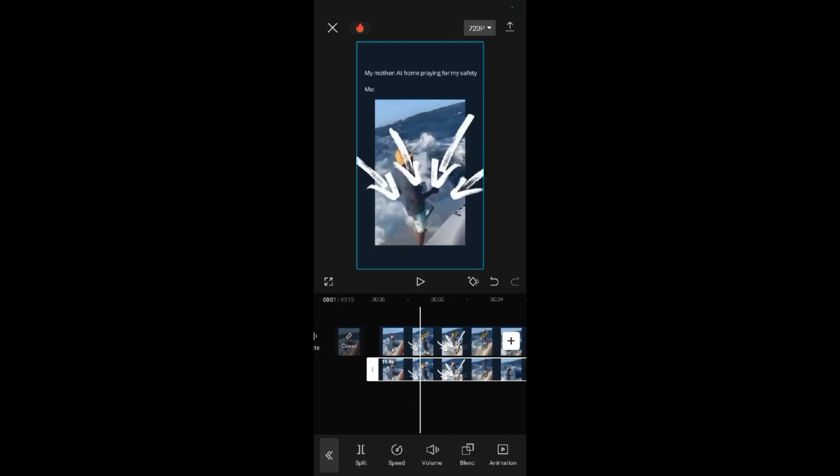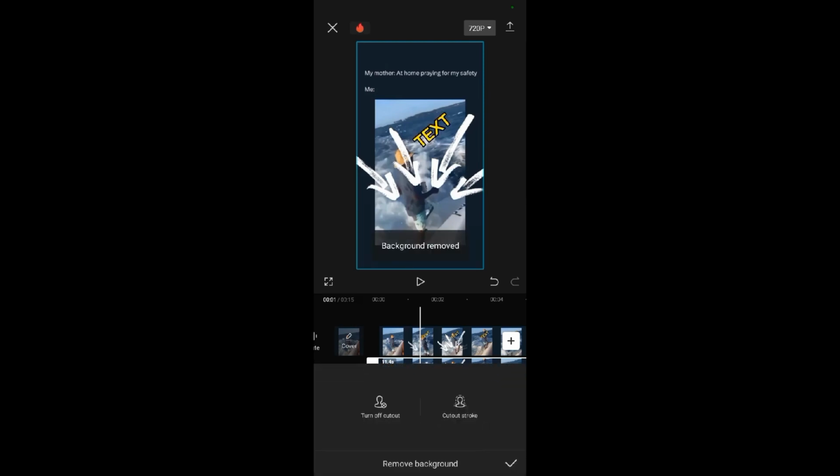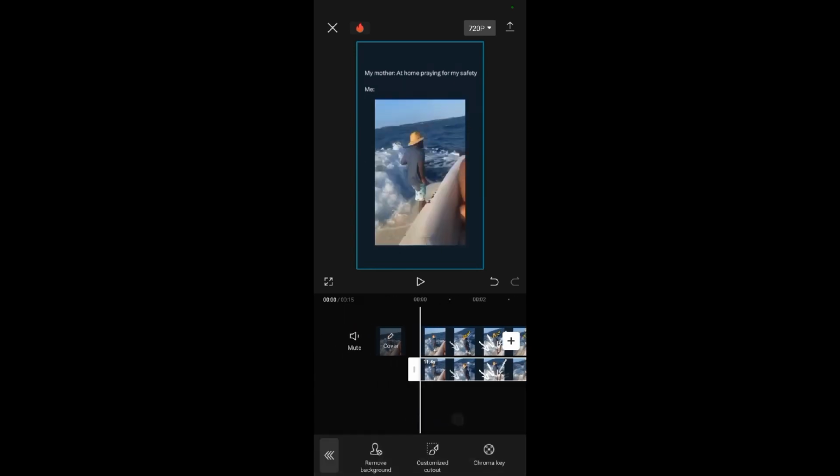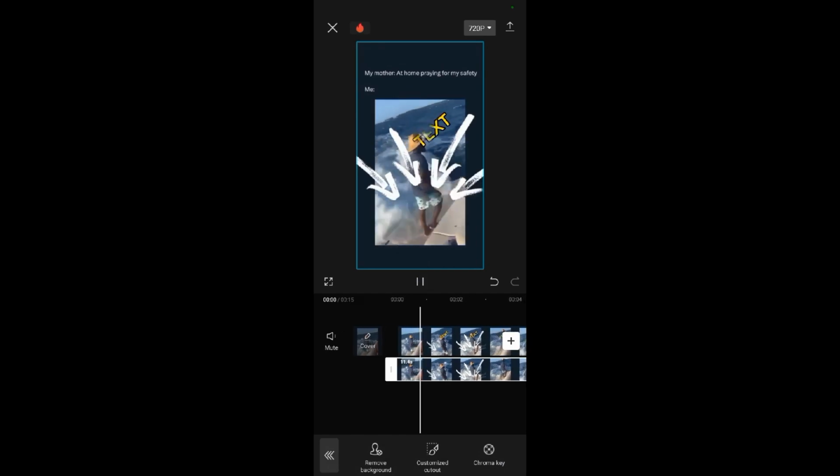What you can do right now is come this side, then look for cutout, then tap on remove background. As you can see, removing background takes a bit of time, but sometimes it's quick. When you're done removing background, tick it from here and you can try playing your video.